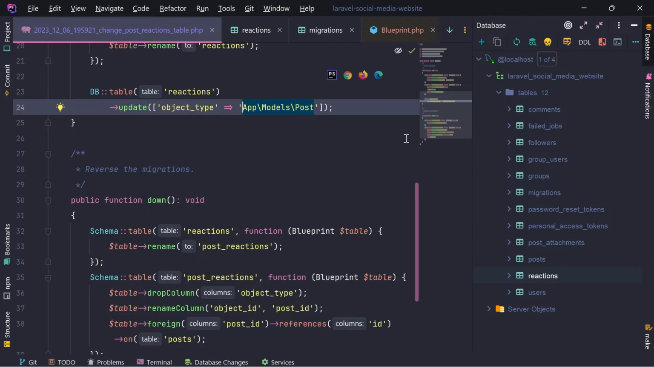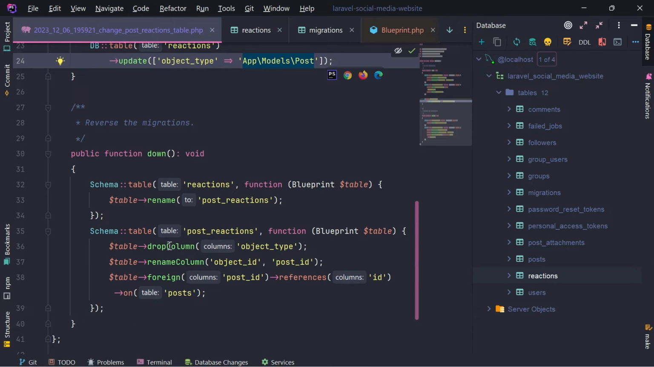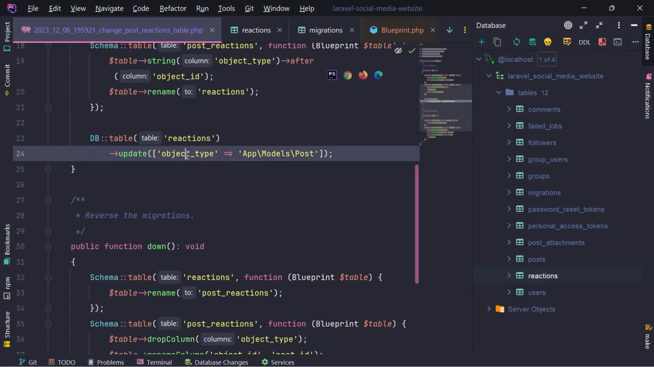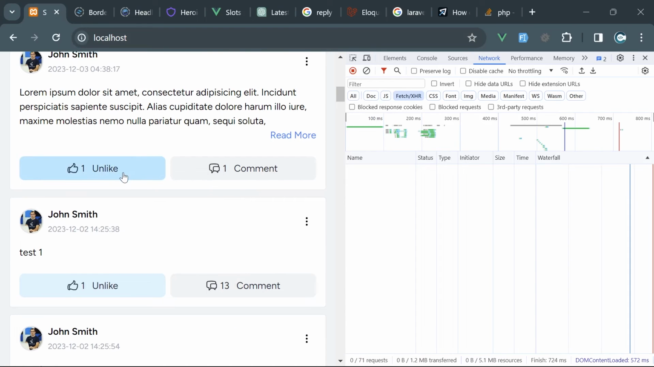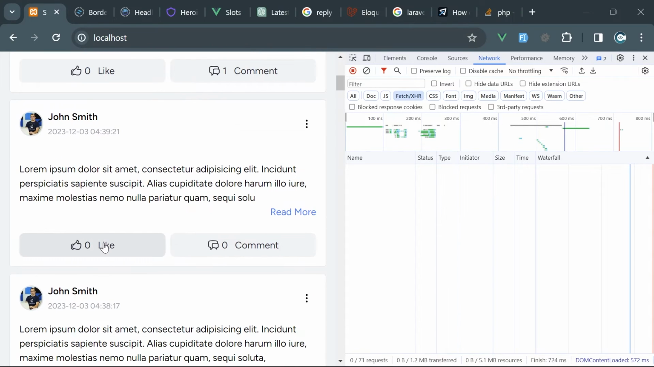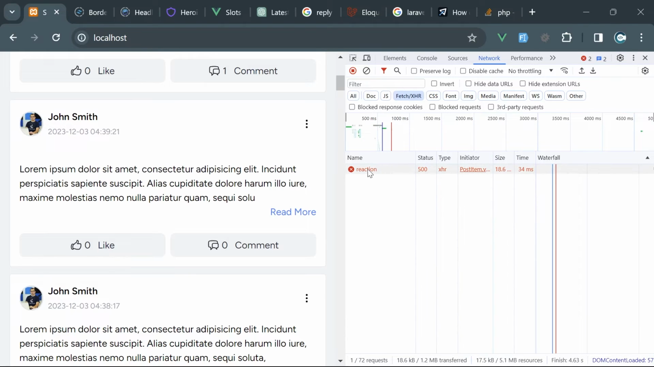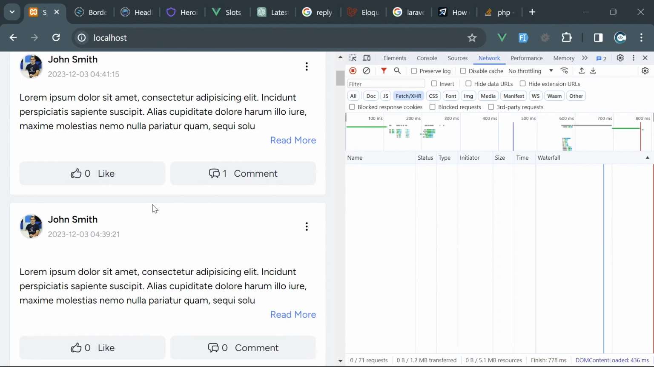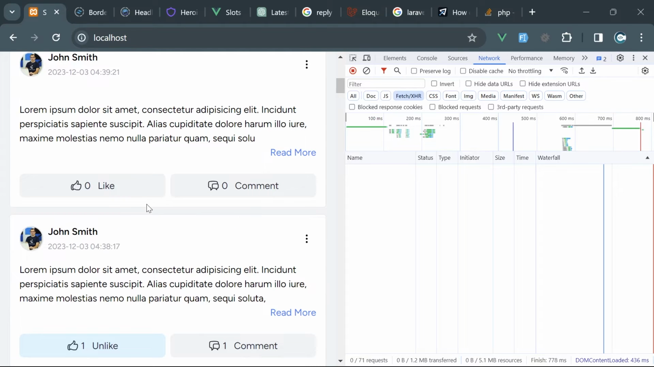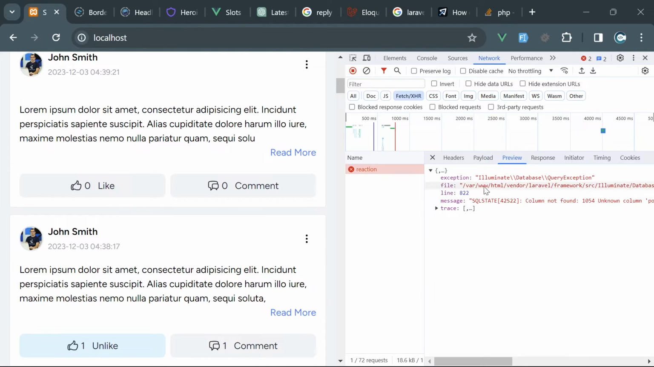And in the down, we're just dropping the object type column, so that content will be gone, which is okay. Let's apply migrate and reload the page, and we see we still have these likes. If I click on like, it is not going to work because we have to save it differently. The loading works. If there's a like, it is available here, but creating a record doesn't work. Let's take care of this.